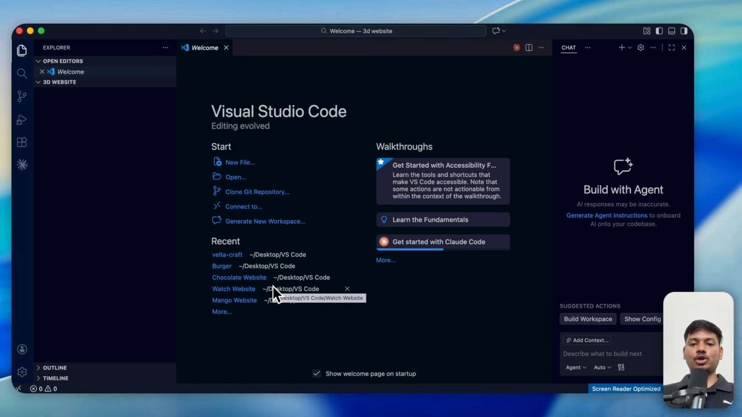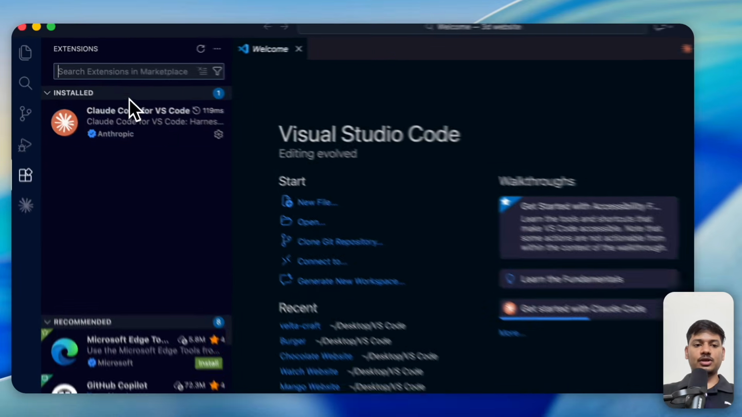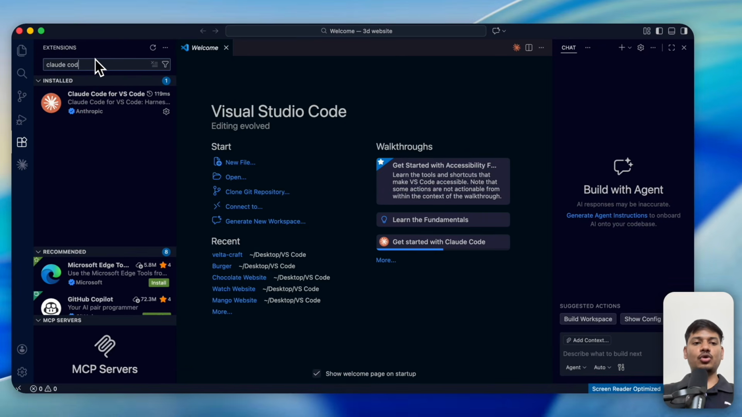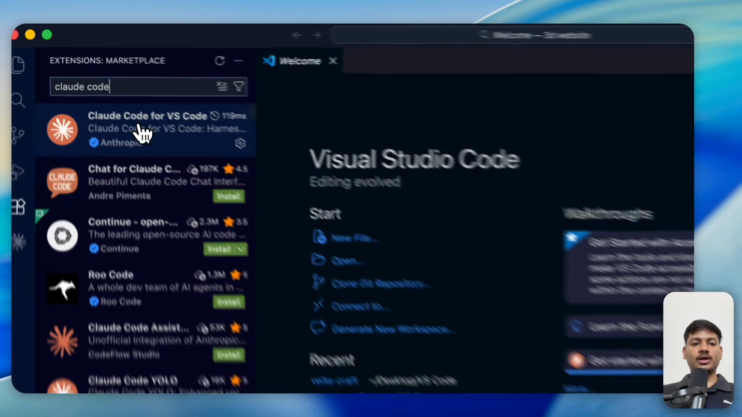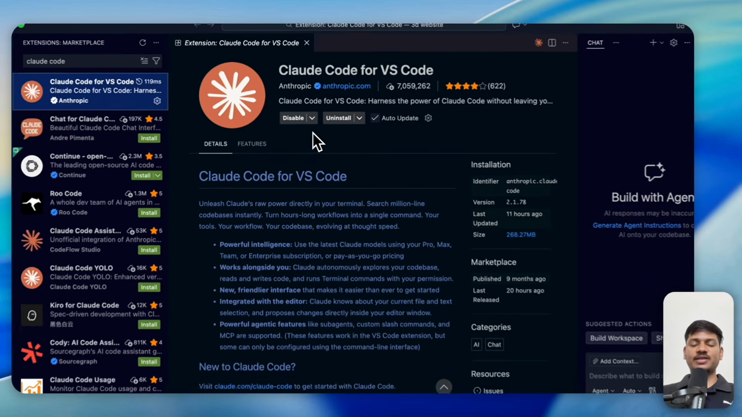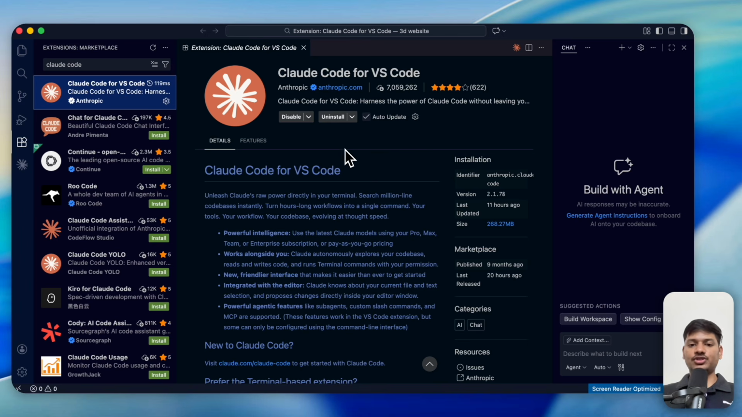And now to get Claude Code, you'll have to come here, search for the extension section. Here you'll have to search for Claude Code. So after searching for Claude Code, this is what you will see. So in my case, I have already installed it. So in your case, you will have to install it. And after installing it, you will have to log in using your Claude account.